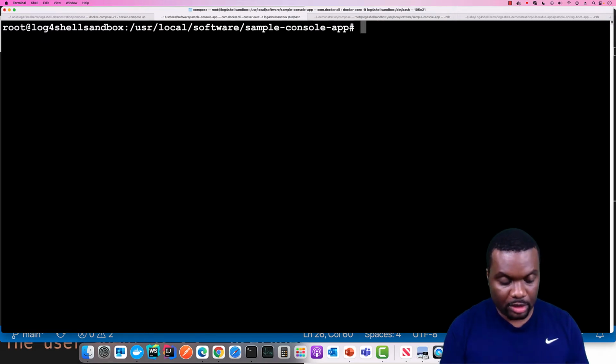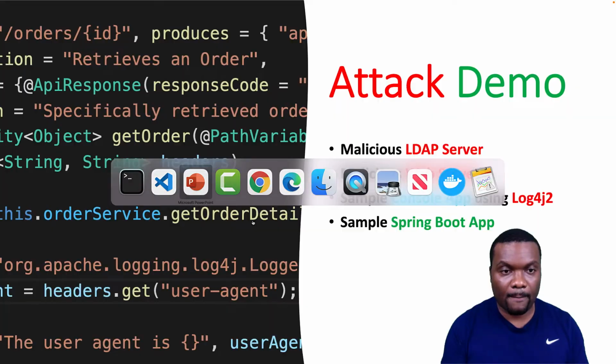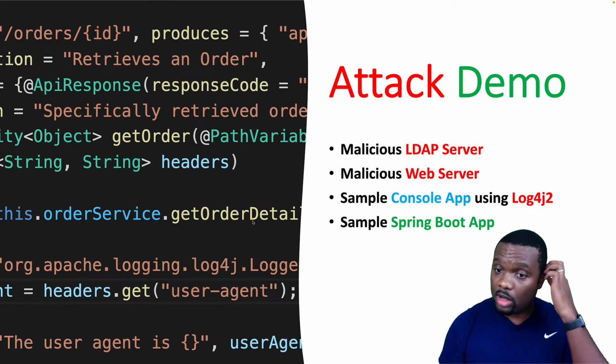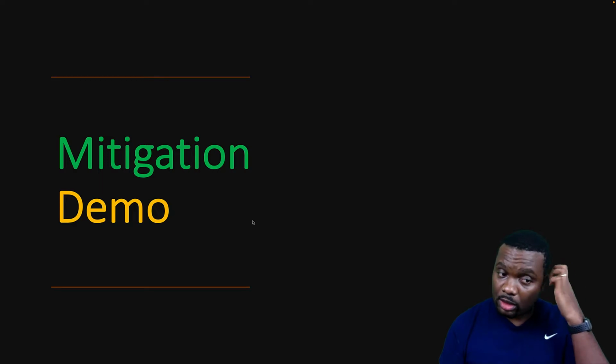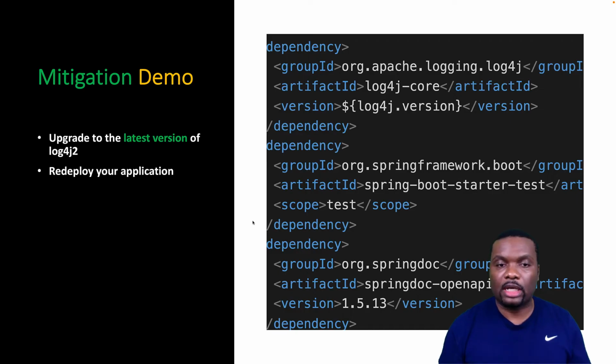So let me change my sequence. So we're done with the attack demo. Now we're going to move on to mitigation. And in the mitigation, like I said before, the main thing we need to do is to change the version to the latest version right now, which is 2.16. So I'm going to use 2.15 in my demo because that was what I prepared with.